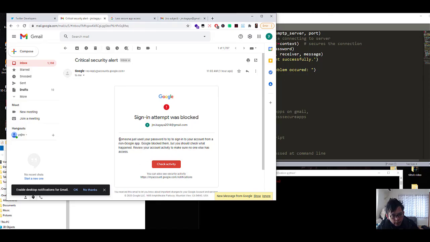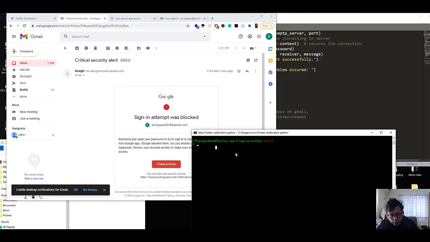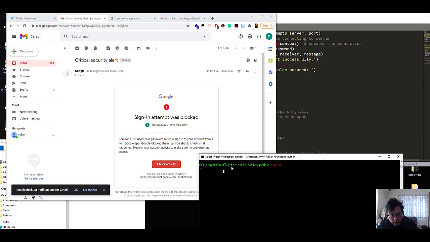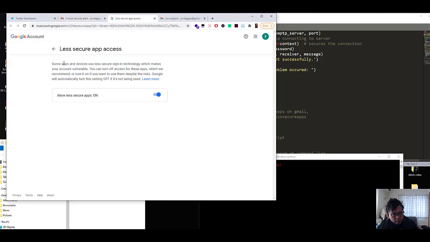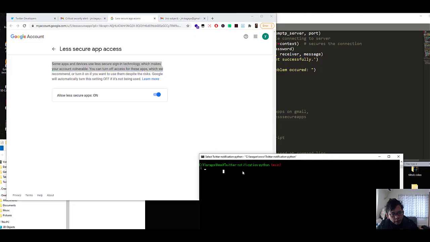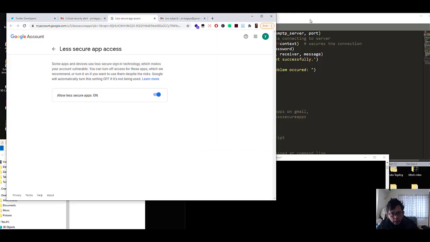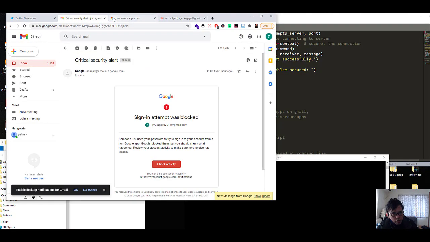You're gonna check this. There's one mail that will come up if you run this, because you're signing in through Python on the command line. You're gonna get this mail. And you cannot send mail if you did not turn this on; you're gonna get an error. So pay attention to these two steps.